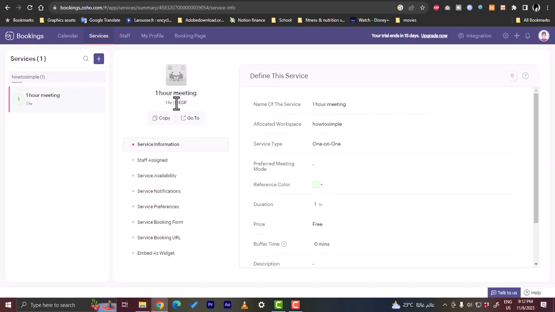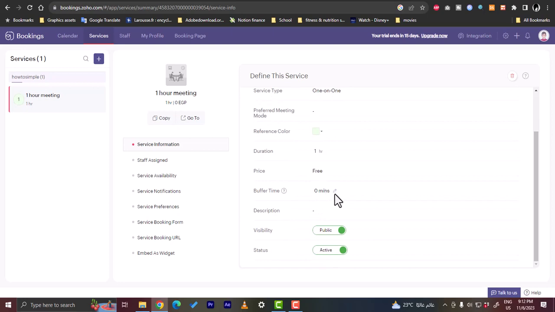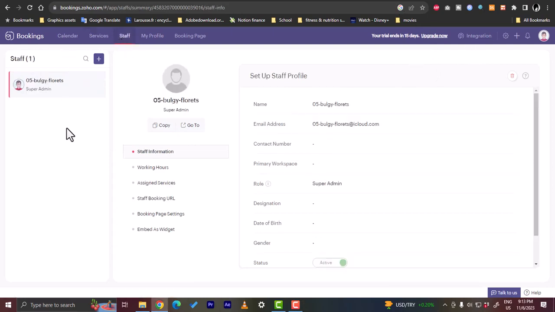I haven't added a price yet. I haven't determined a price for this service. It's a one-on-one meeting. The color is green. Here the buffer time is 0 by default. I can increase it. The visibility is public and active. For the staff, I can view the staff, the services available, the service notifications, and many other settings. Here I can view my staff. For now, I'm the only one who is available.